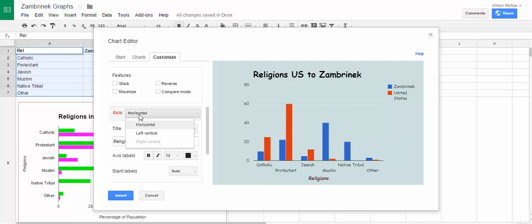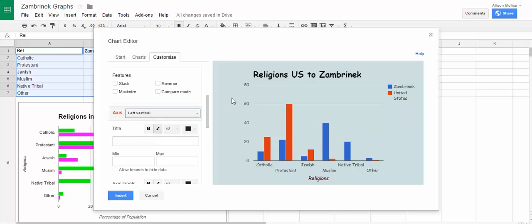We're going to change this to left vertical. And now it's on the left and it's vertical. So we're going to call this percentage of population. And what this does is it describes what we're measuring. Are we measuring dollars? Are we measuring the number of people? Are there 60 people? No, this is the percentage of the population.